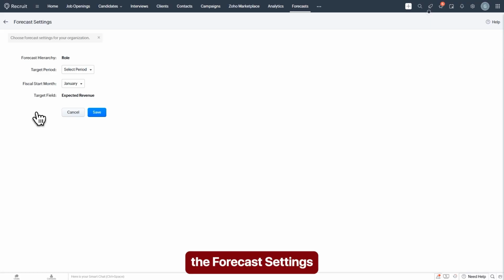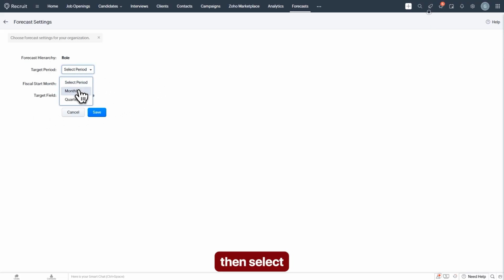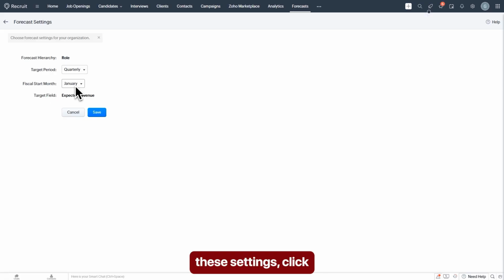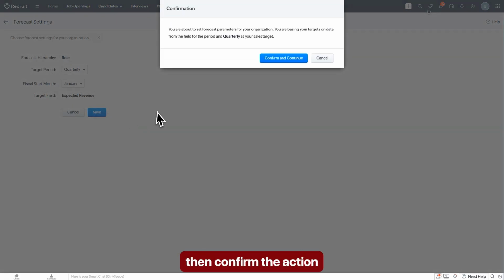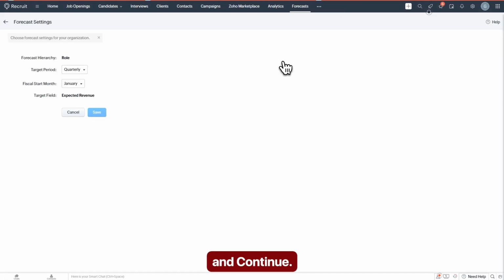It will then take you to the Forecast Settings page. Here, first choose the forecast hierarchy, then select the target field. After that, choose the fiscal start month and the expected revenue field. Once you've configured these settings, click the Save button, then confirm the action by clicking Confirm and Continue.